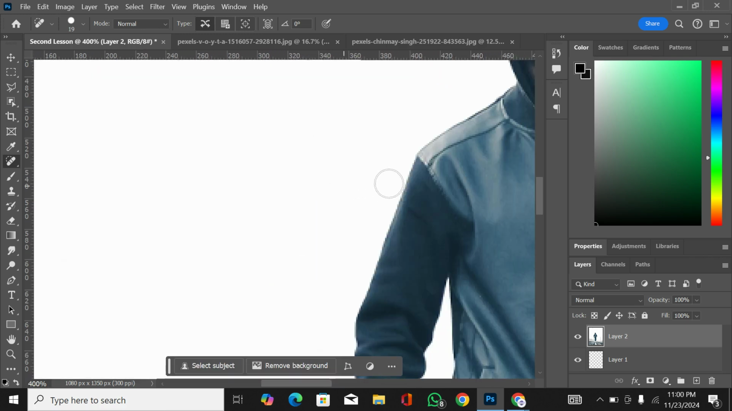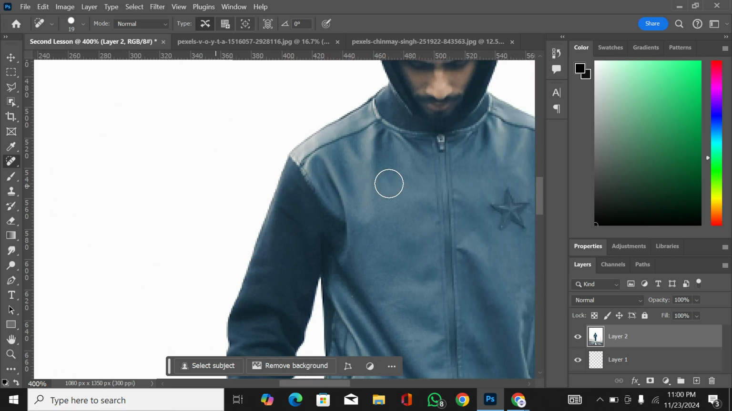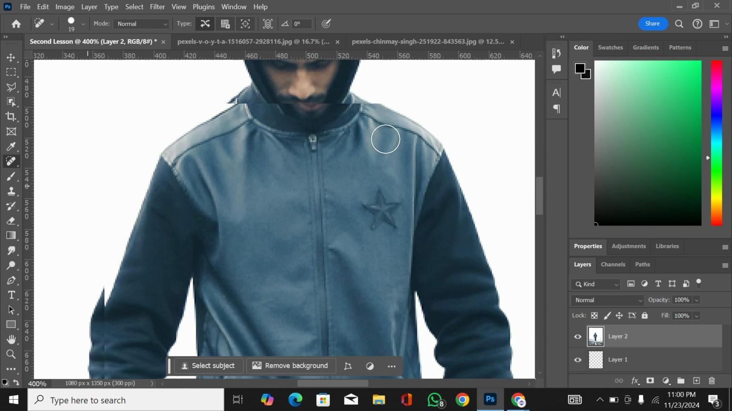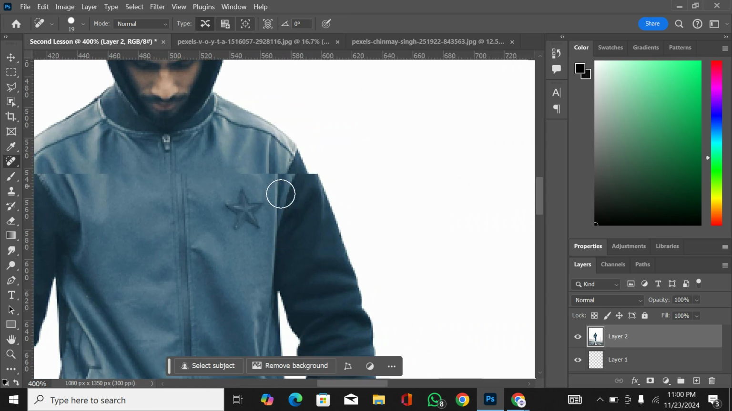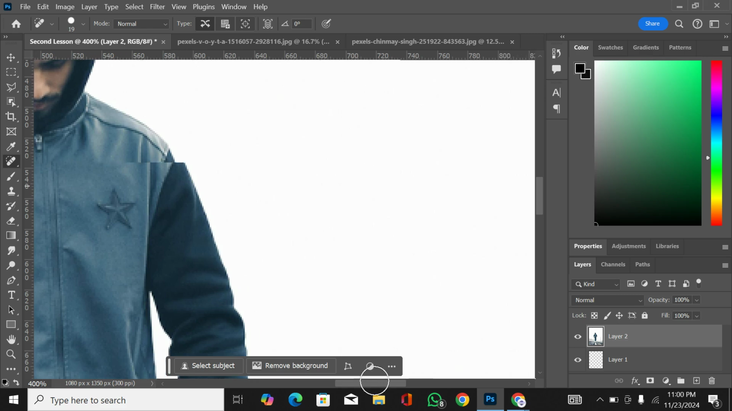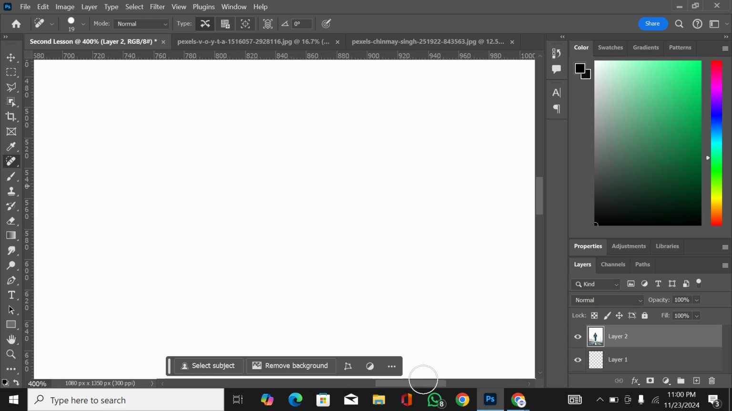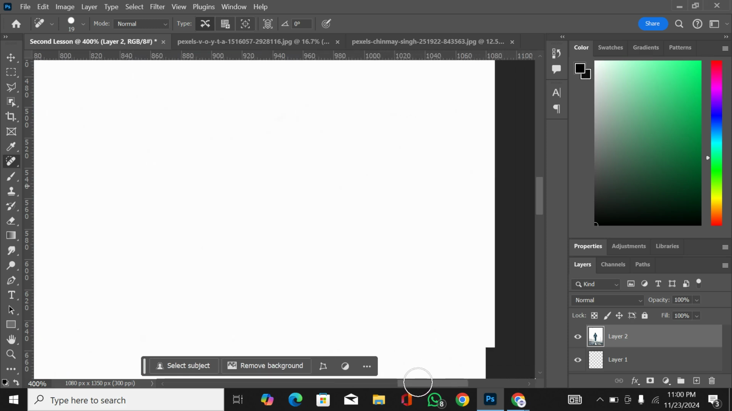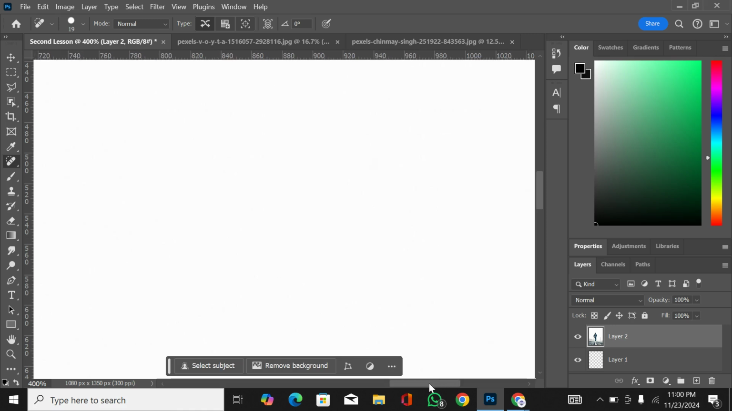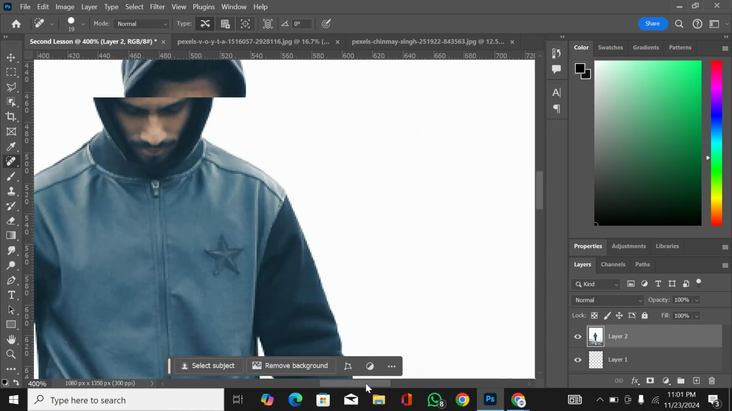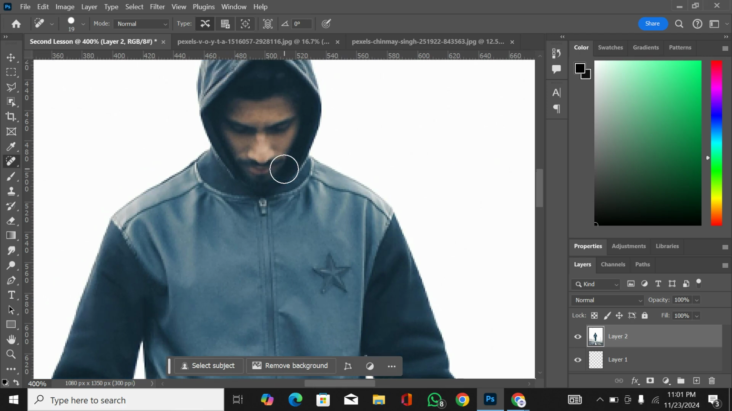And I zoom in. Sorry about that. Alright, so I zoom in and then I can do something like this. Let's see. I reduce the size of that. I can increase or reduce it using the square brackets on my keyboard. So that's what I did.